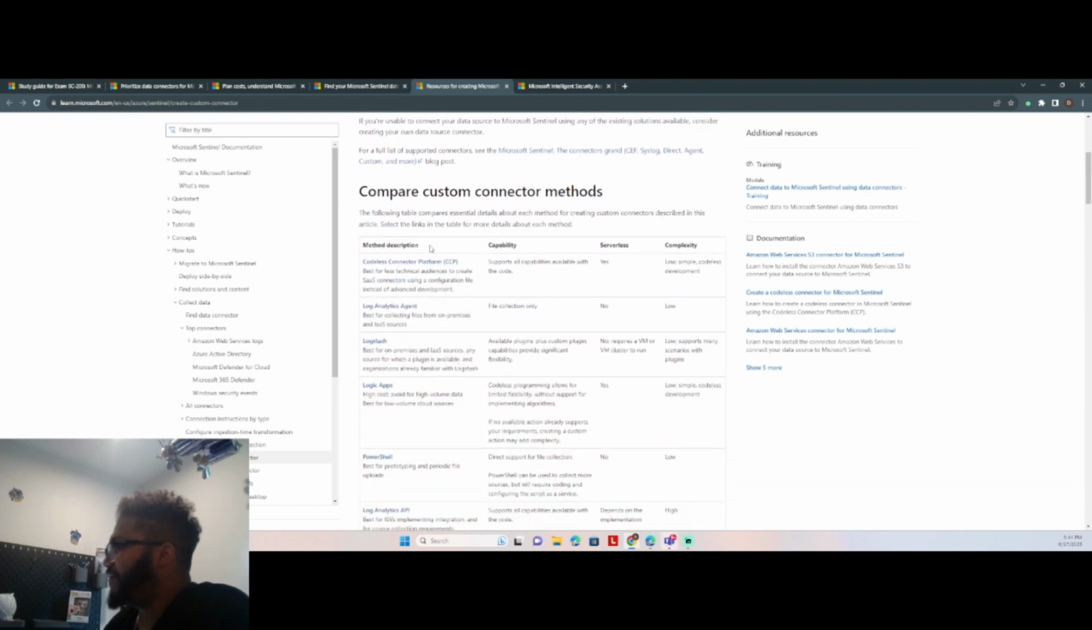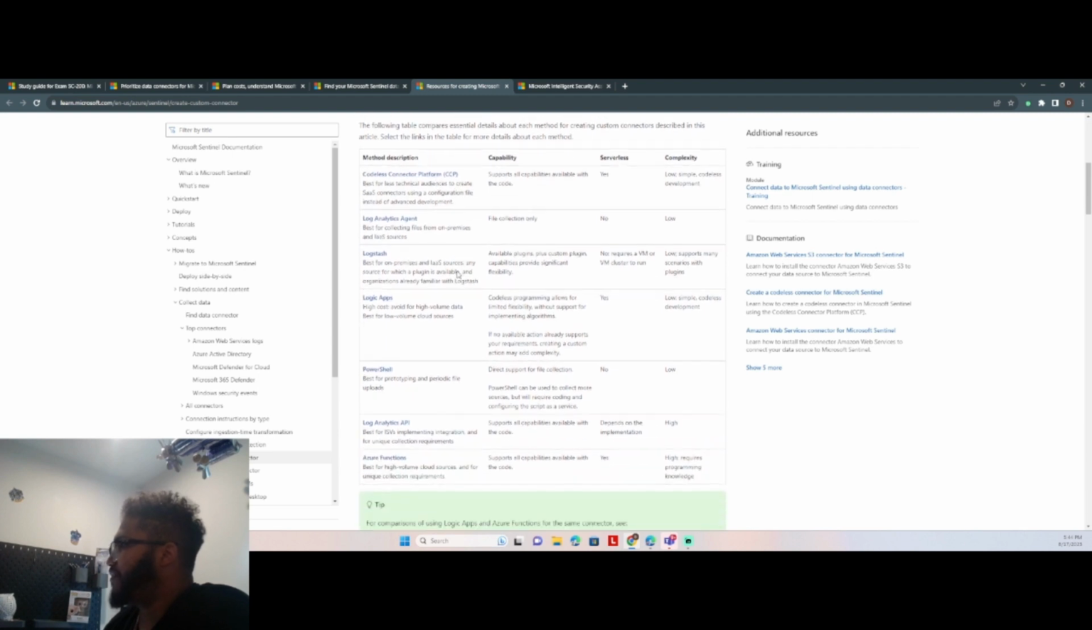So we have the following table that compares essential details about each method for creating custom connectors described in the article. We can select the link, of course, but for this, I'm just going to review what the connector type is and then the capabilities. So there's the codeless connector platform, for less technical people, with SaaS connectors using a configuration file. Log Analytics agent. There's Logstash.